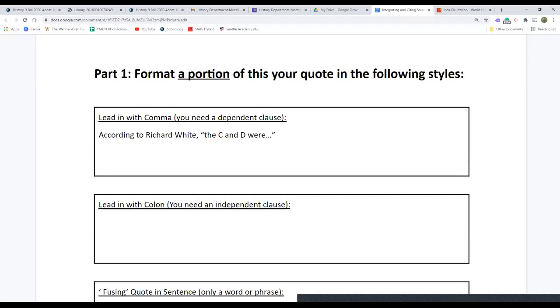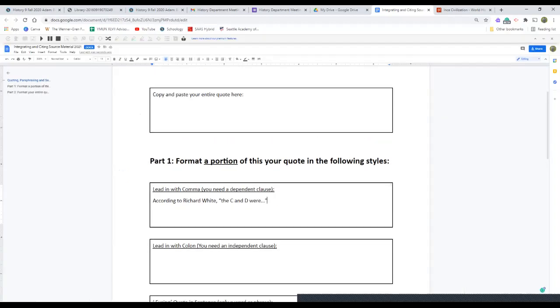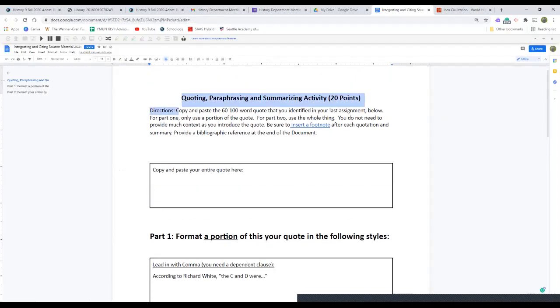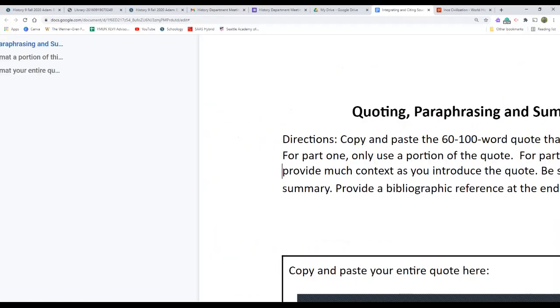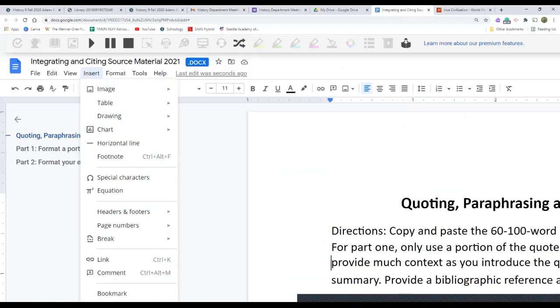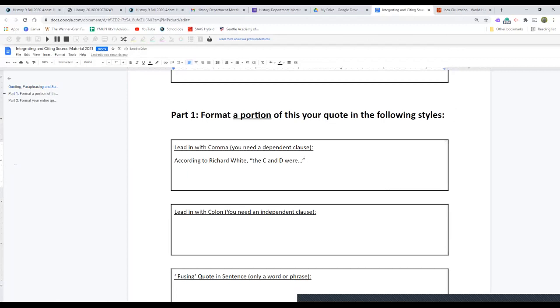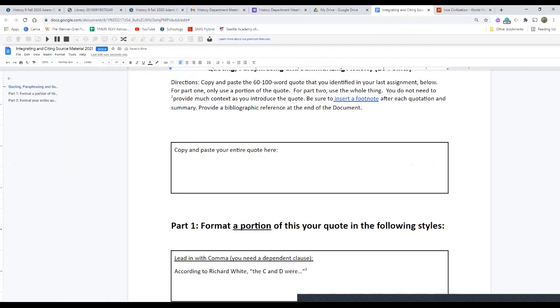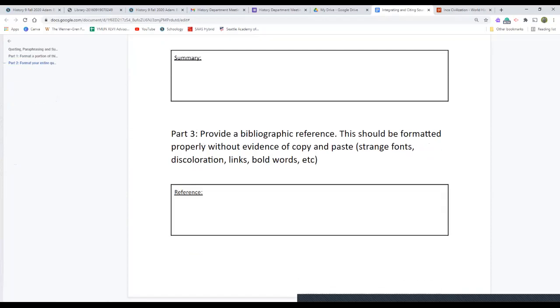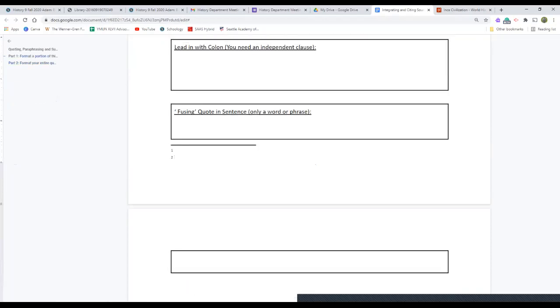According to Richard White, the Cascades and Dalles were, and at this point, this is a tricky part, you would go to insert footnote, once you are at the conclusion of your quote. Oops, I didn't put it in the right spot. I don't know where that put it, but let's try it again. Insert footnote. Okay, apparently I put it up there somewhere. Let's get rid of number one.